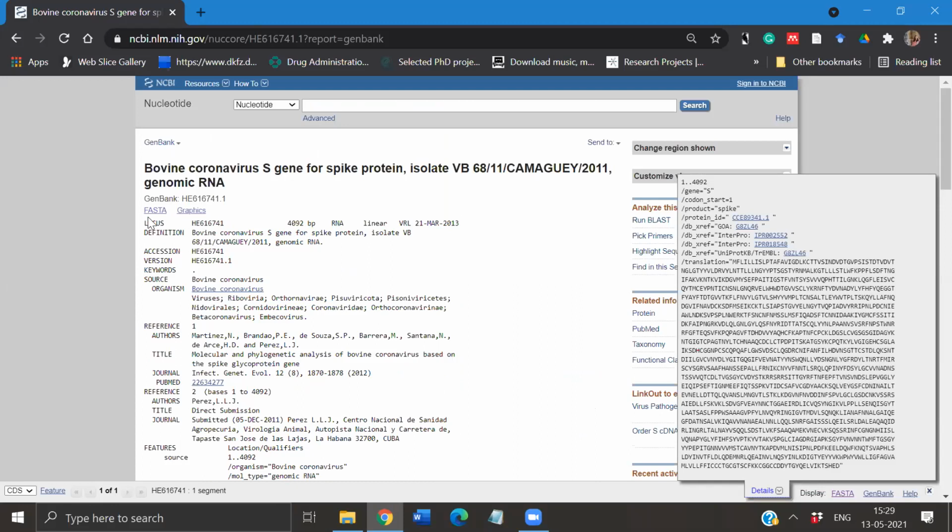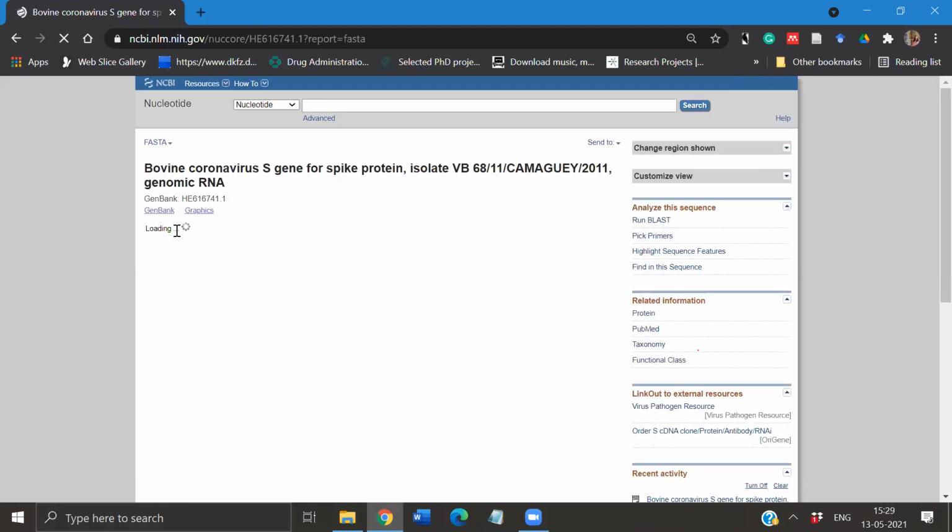Now for downloading the file, usually FASTA format is used. So you click on FASTA here to go to the FASTA format of the sequence.